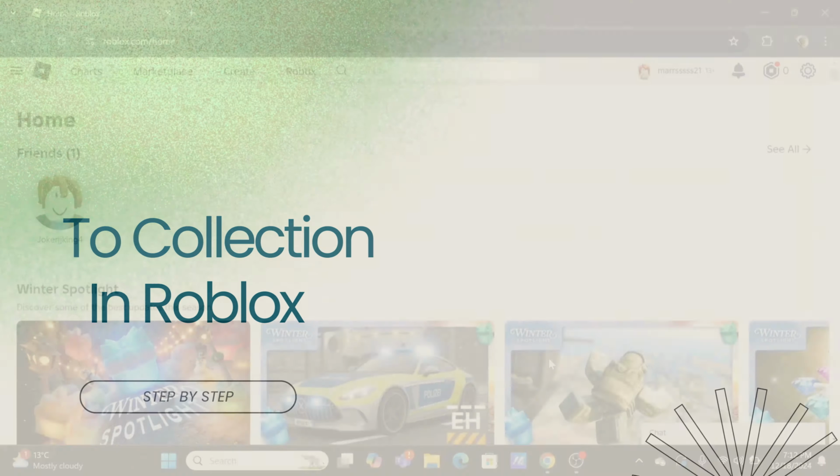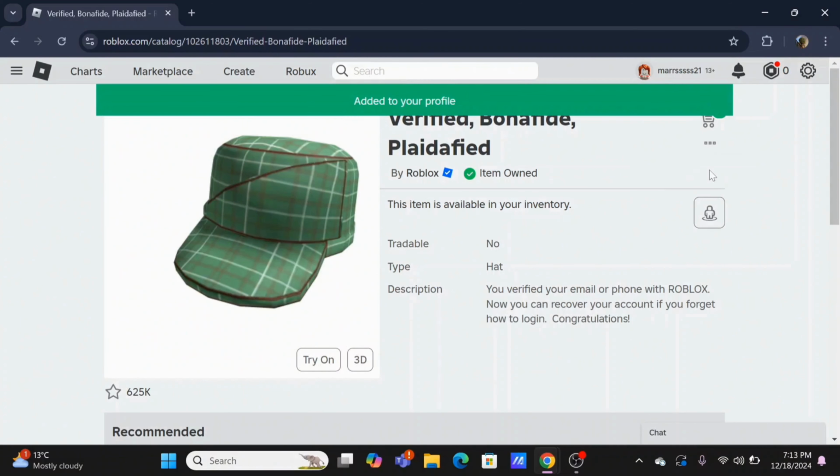Right from here, select the accessory or the item that you wish to add as a collection. Over here, you will find a three dot icon, tap on it. Here, you will see Add to Profile, click on it.